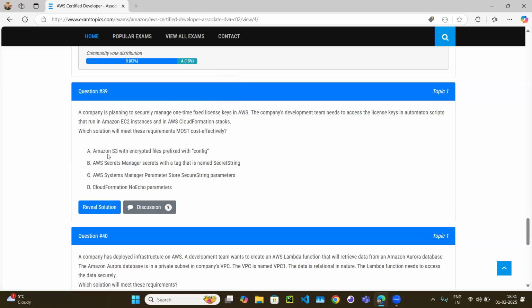So let's figure it out. Amazon S3, totally wrong. AWS Secrets Manager with the tag that is named secret. Yes, Secrets Manager is correct. AWS Systems Manager parameter with a string called SecureString parameter, totally correct. CloudFormation NoEcho parameter, totally wrong.